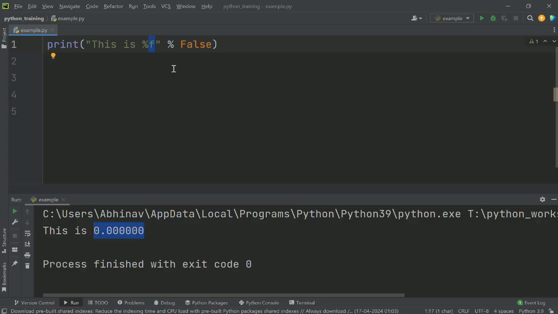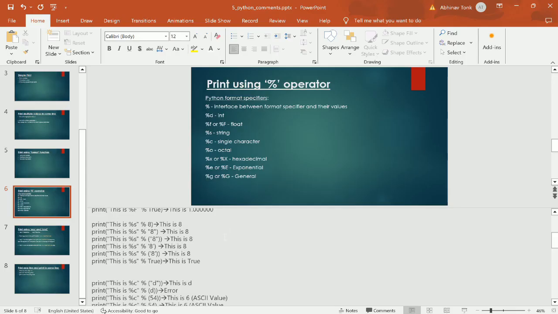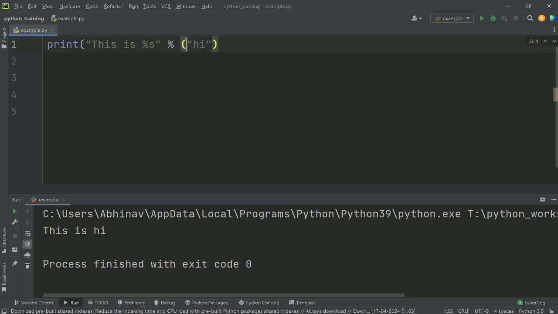Next format specifier is %s, which is string. I can write it like this: "This is %s" with "hi", or I can write it in brackets also. Again, it will print the same value. Instead of double quotes, if I use single quotes, it will still print the same output. So this is about %s.